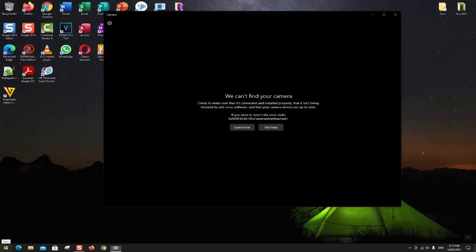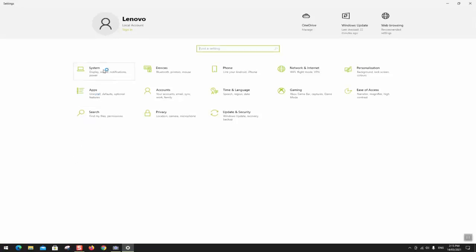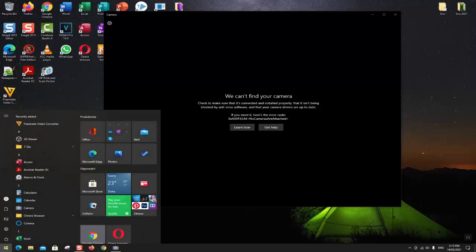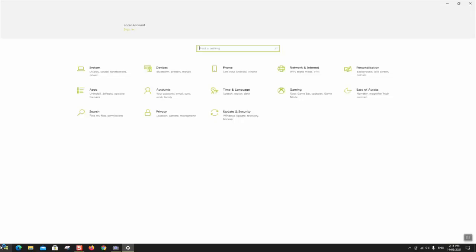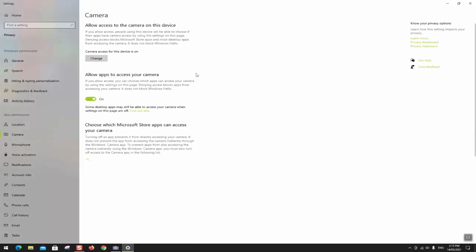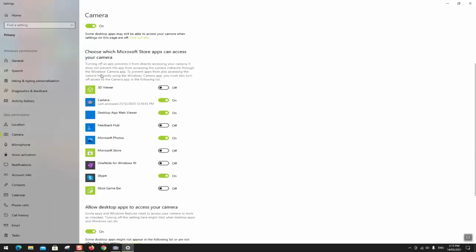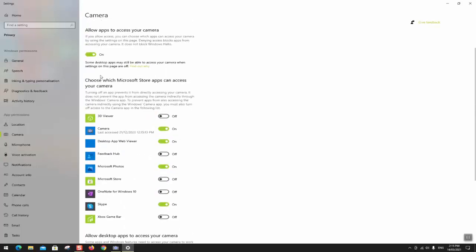First of all, you want to check if your settings are allowing the camera to be used. So we will just open the settings. You can always open the settings by clicking on the Windows sign and typing settings. And in the search bar, we'll type camera and privacy settings. We'll click on it to open. And here you want to make sure that the application which you are trying to use to open the camera is allowed to use it.